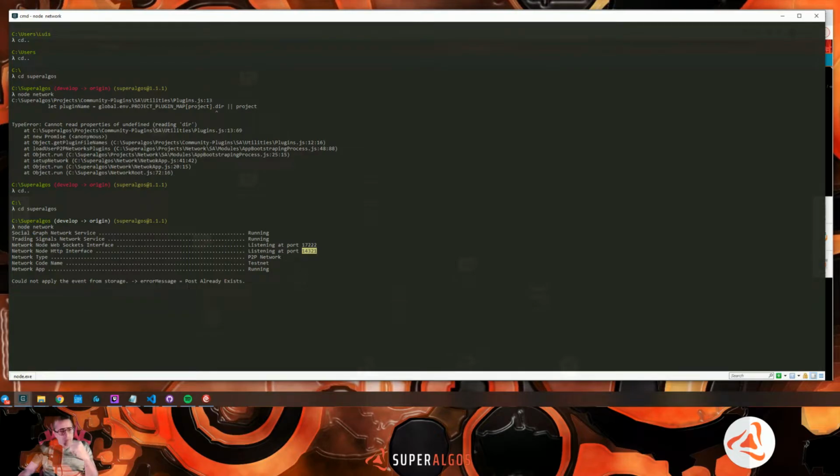So the network code name is testnet because our node is pointing to the testnet network. So this is a node now belonging to testnet. Okay, and network app. Okay, and the overall network app, that is the application that is running the node, is running. Okay, this is a message belonging to the social graph service. Probably I should put these messages with a prefix of the service that is logging this stuff. Okay, that's a good idea.